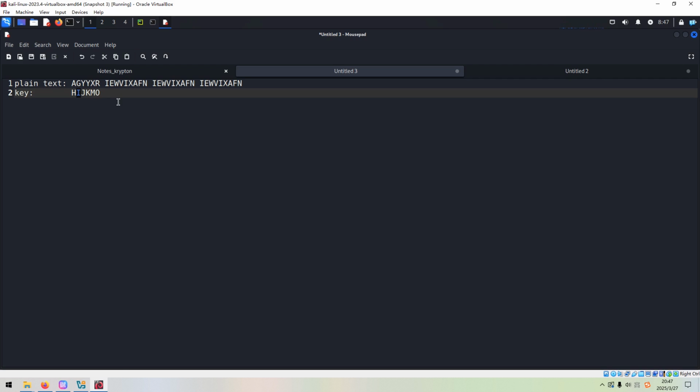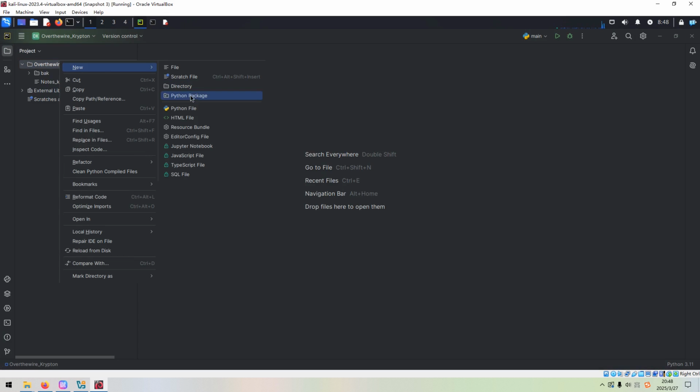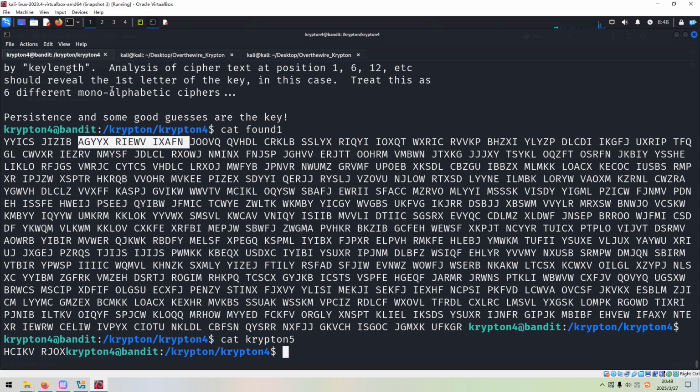Let me implement it with Python. This is the ciphertext, and I want to get all the first letters. For example, this is the first letter in the first group, and this is the first letter in the second group. I think you have already got my point.